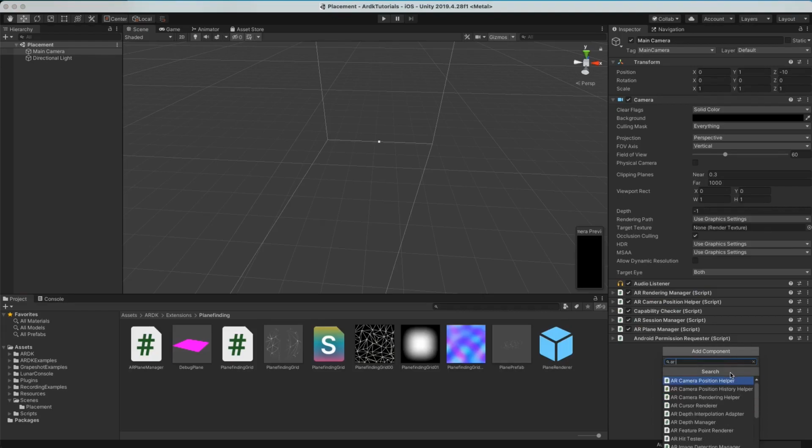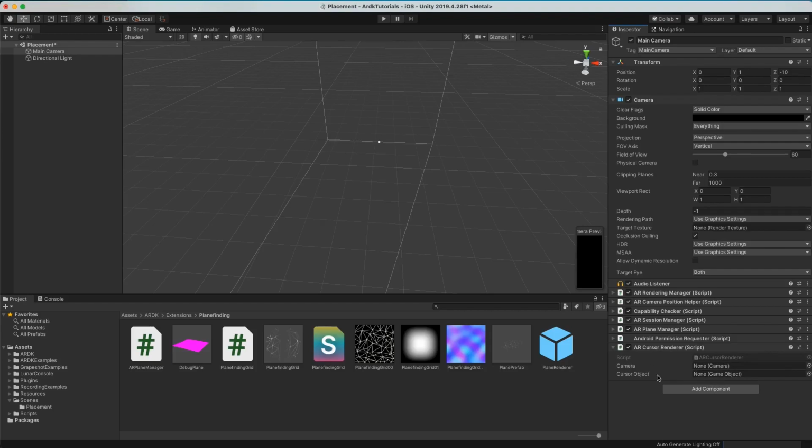So AR cursor renderer, if we add one of these, you'll see it's asking for a few things. We just say, hey, I need a camera. There you go. And cursor object, it's just saying, what should I place as the cursor? So we can just find in here a small cube, and we can have whatever color you like. Let's go for a small green cube as our cursor in the scene. Again, if we run this, it's still not going to do anything because there's nothing to hit.